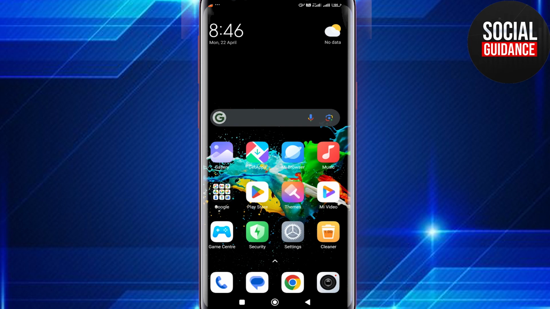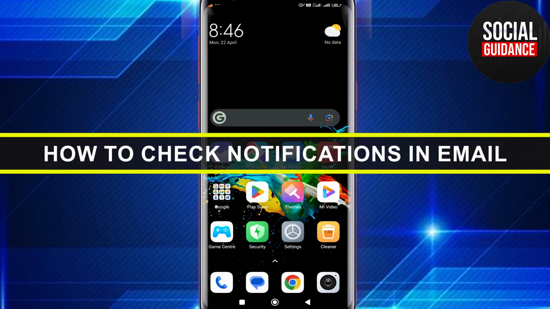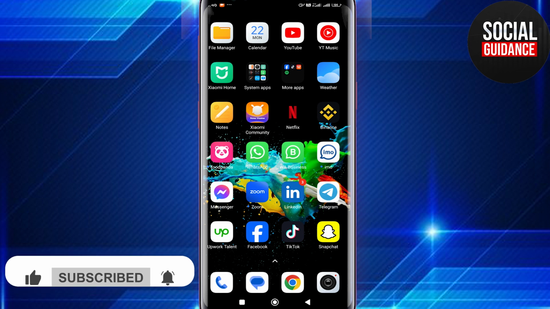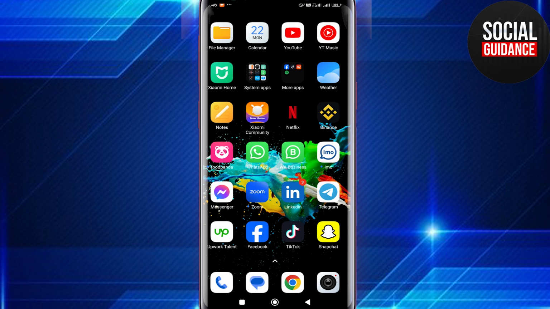In today's video, I'm going to show you how to check notifications in email. It's really simple and easy. Now whether you use Gmail or maybe you have an iPhone and you use the iPhone Mail app, I'm going to show you how to enable and make sure you are getting all of those notifications for every email.